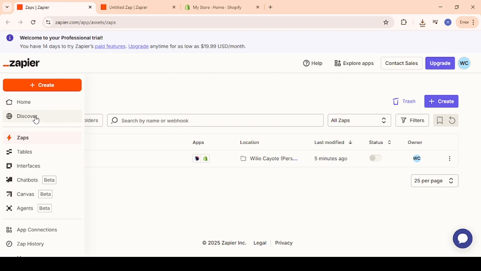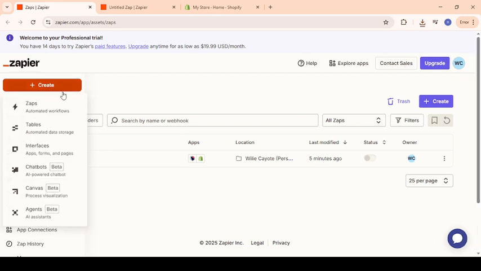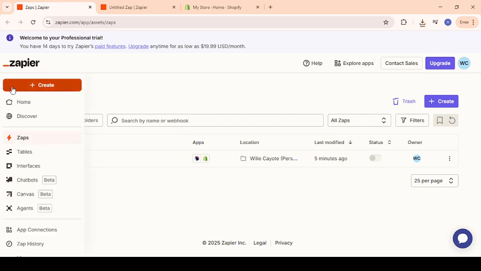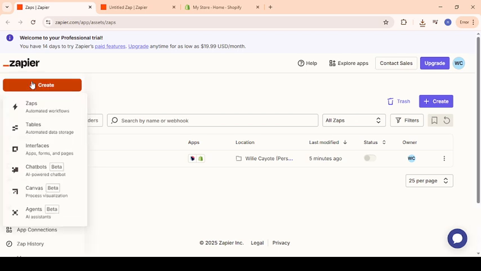Locate and click the Create button on your dashboard. This will take you to the Zap creation interface where you can start building your automation. Once you're there, click on Zaps, which will enable us to define and customize our unique integration between ClickFunnels and Shopify. At this stage, you'll need to identify the specific process you wish to automate.